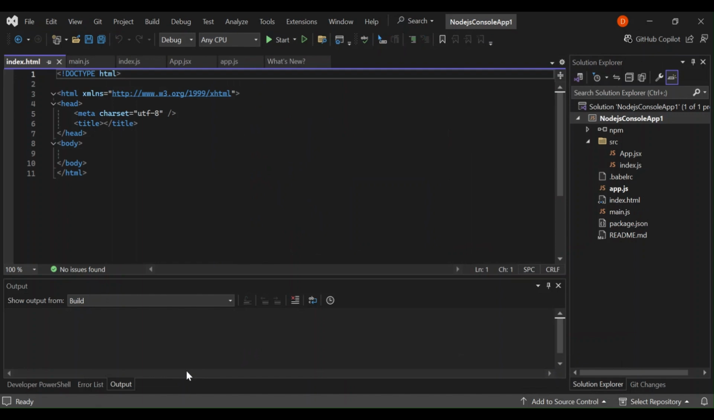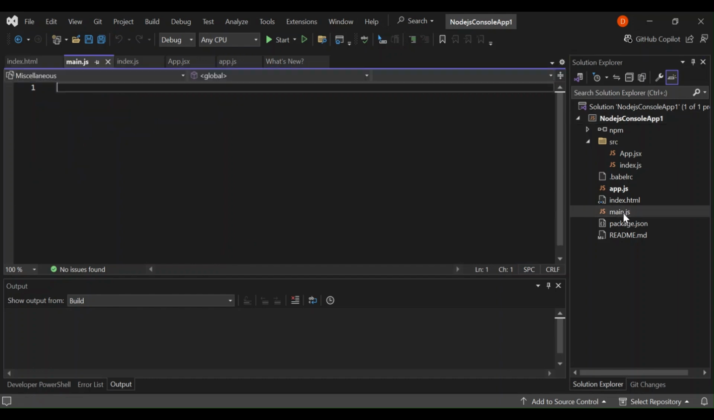So this is what we're going to do on the main.js. For this one, I'm not going to code it because I've done very similar code in my previous video. So let's paste it here.